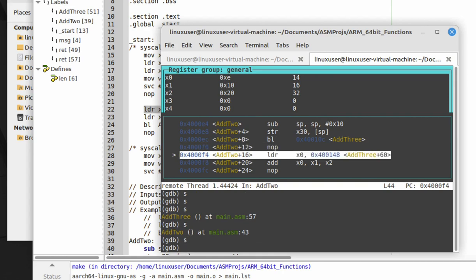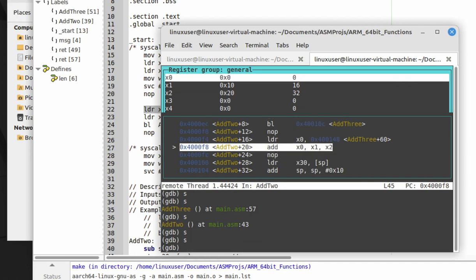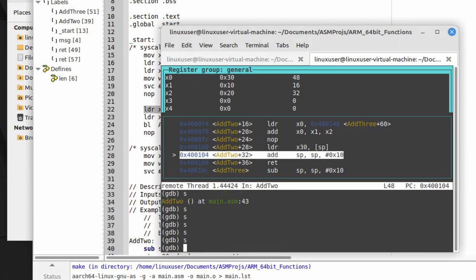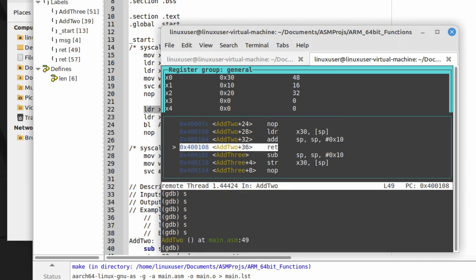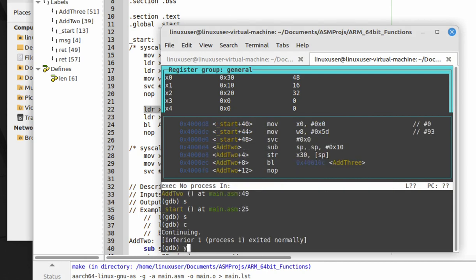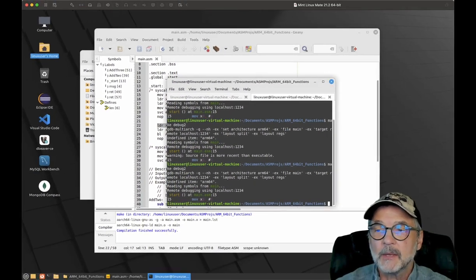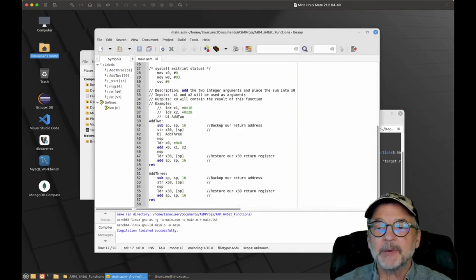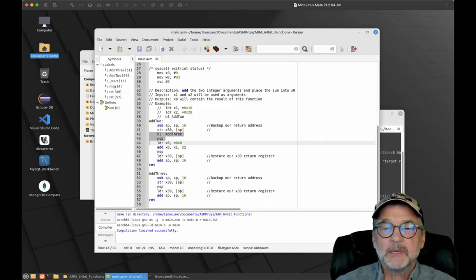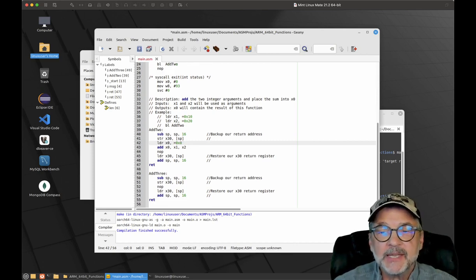So now we're going to put 0 into x0. We're going to add x1 and x2 and put it in x0. You can see 30 now. We're going to restore our x30 return address, and now we're back to where we started. So it actually worked. It was a little bit confusing in that debugging because I didn't take away this line right here. We don't really need to branch to add3, so let's take that out, and now it'll be a little bit more clear.